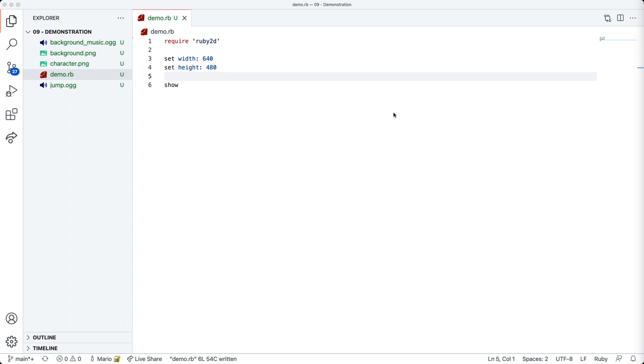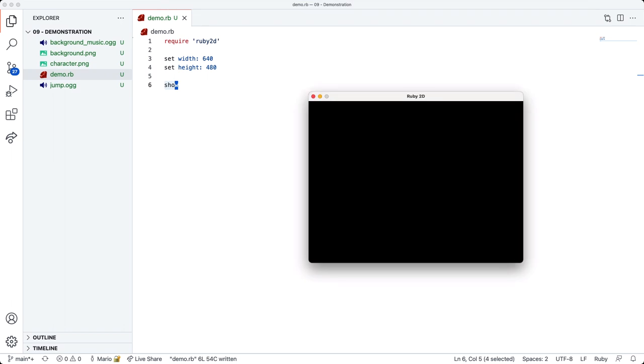We start by loading the library and setting our window dimensions. Calling show here means that we'll display our window. Let's run the program and see what it looks like. You can see at the moment it's just a blank window. So let's set a background.